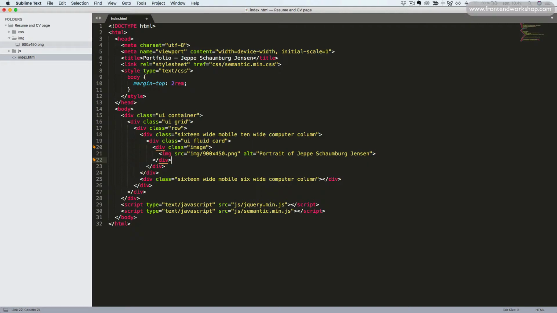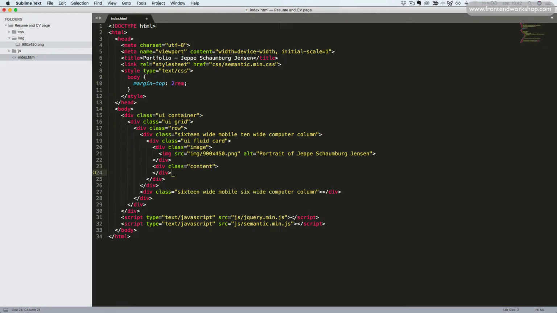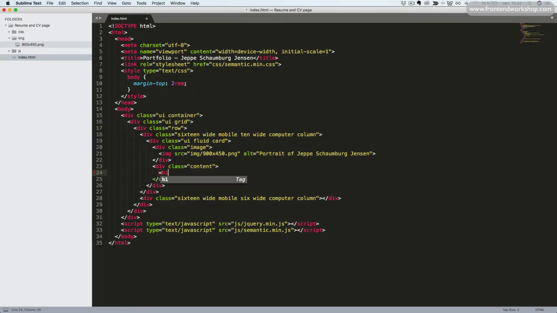Now we want to create the content for our card, so we add a div tag with the class content, like so. And inside of this, we'll first create a heading element, so we use the h1 heading element and give it the classes UI, huge, header. When we add the class huge, we'll make this header larger than the default size. We'll add our name again here.